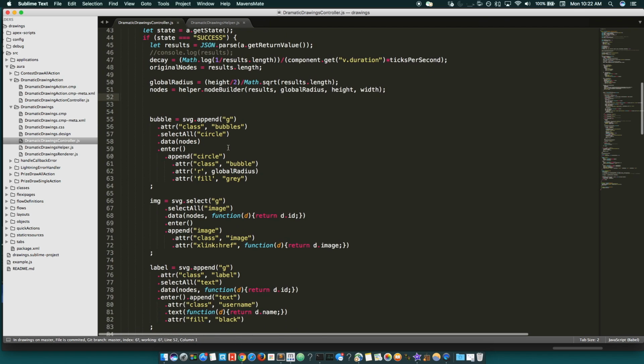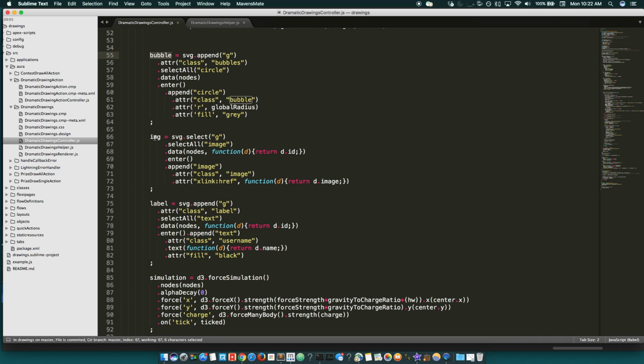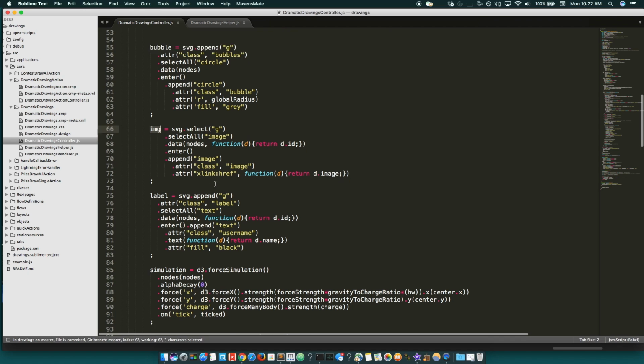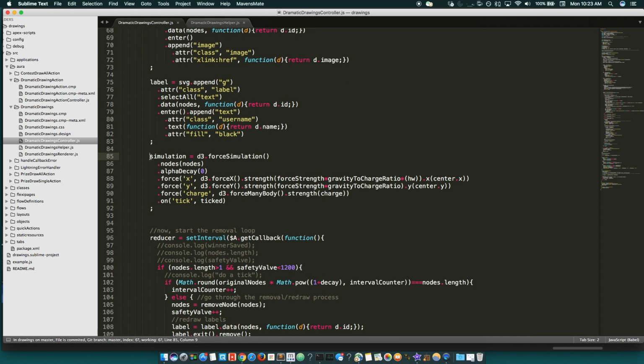So now I've got my data, and I'm going to be working with three primary D3 objects. One is the bubble, which represents circles, and so if you see an entry that doesn't have an image, it'll just be represented by a gray bubble. There's the image itself, and here I get the image off of the result and set that as the URL link. And we've also got the label, which is the name of the person on the entry. And then we're ready to start the simulation.